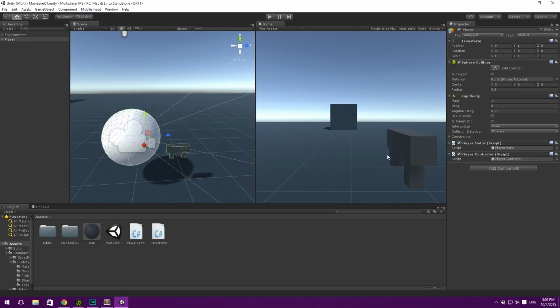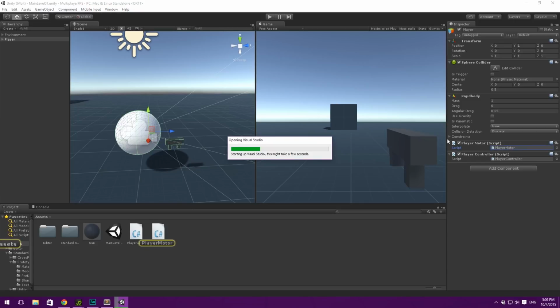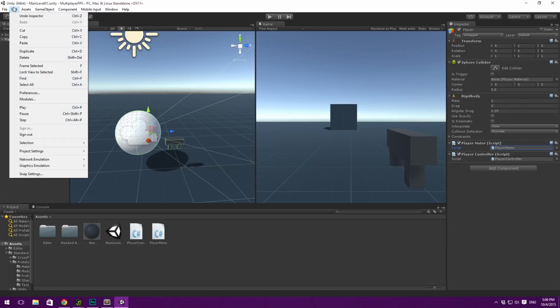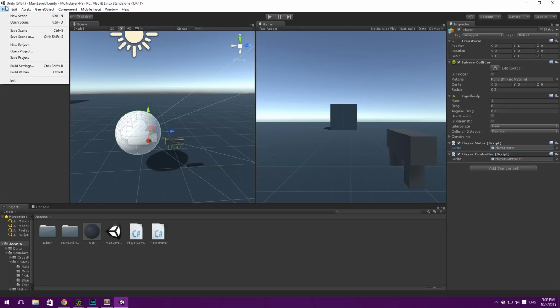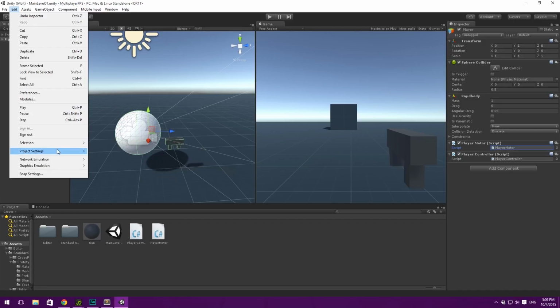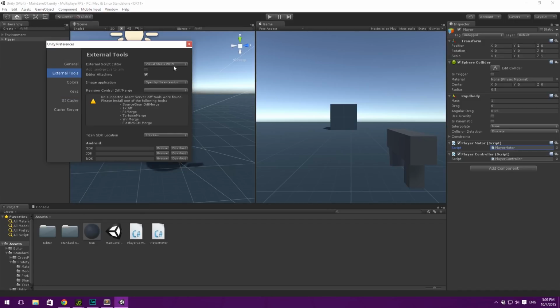And if we go ahead and double click on these, it's going to open up in Visual Studio. And yes, I'm using Visual Studio. It's something that comes with Unity now. And if you want to be using Visual Studio instead of MonoDevelop, which I do recommend, then go under Edit, Preferences, External Tools, and choose Visual Studio 2015. And if it's not there, you can browse for it.